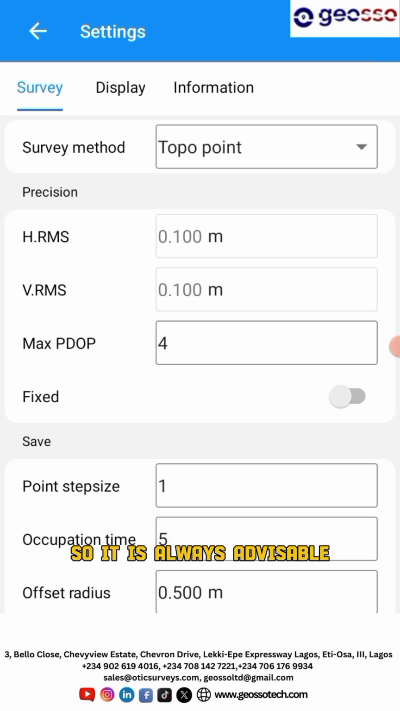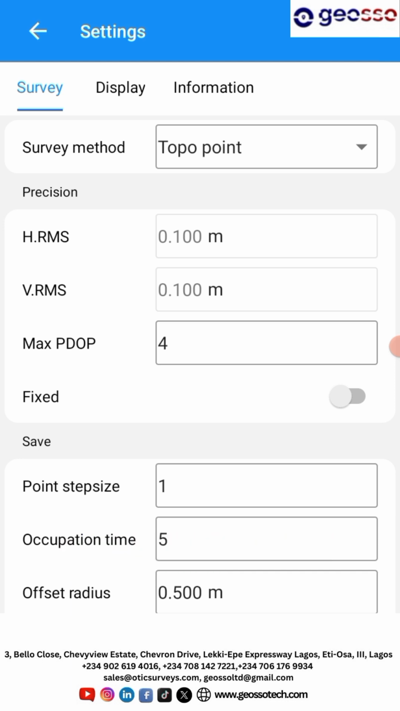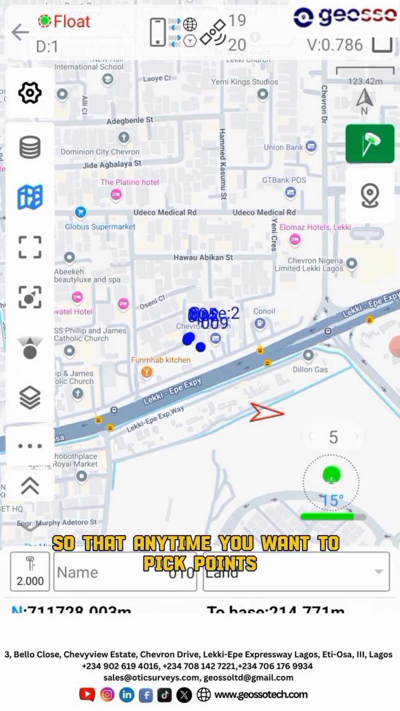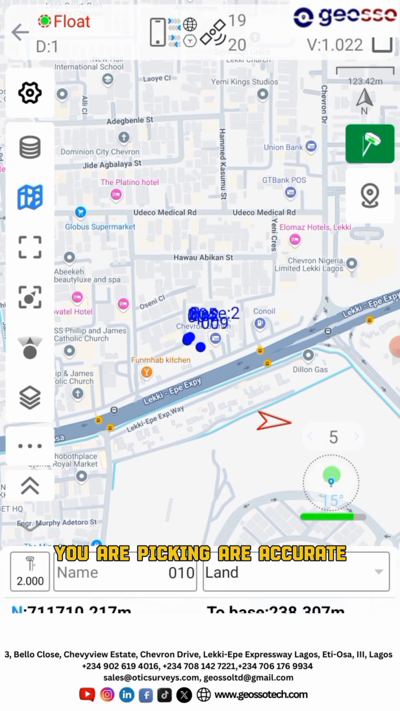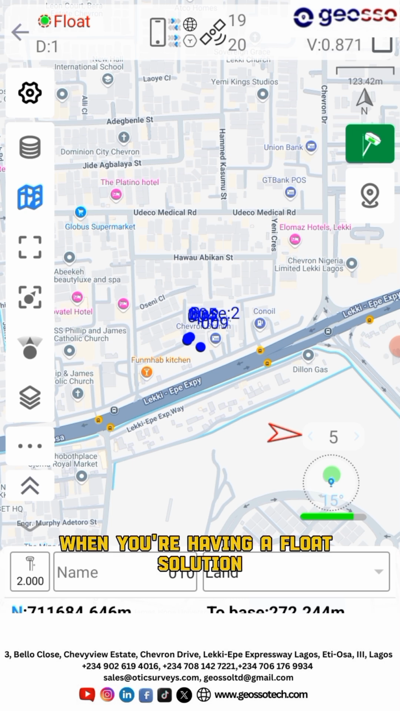So it is always advisable, it's always safe to turn on your fixed setup, so that anytime you want to pick points, you are sure that the points you are picking are accurate. That is how to pick points when you're having a float solution.